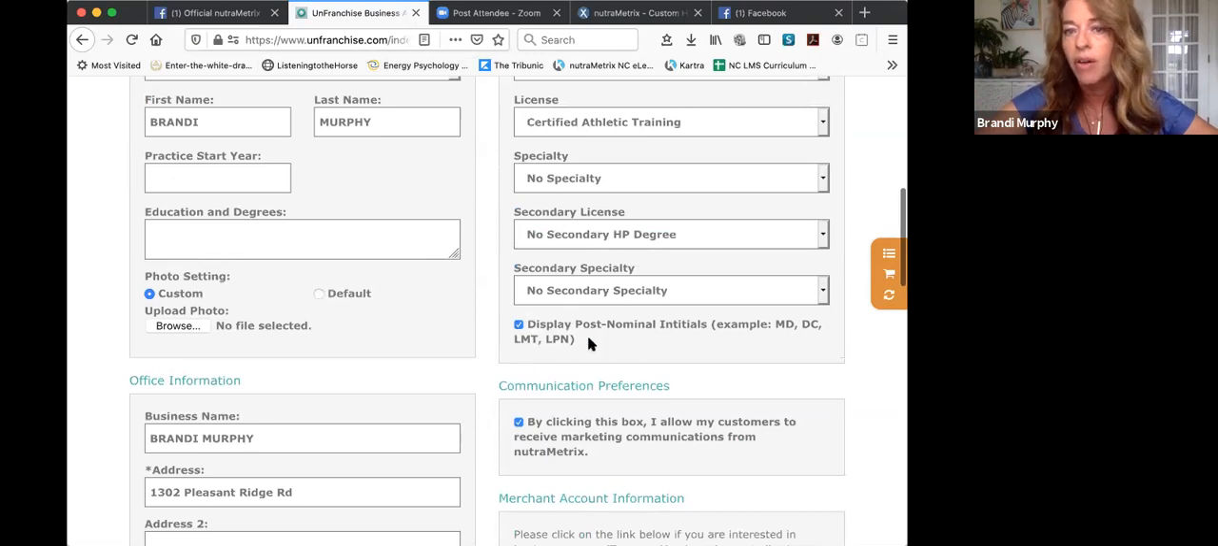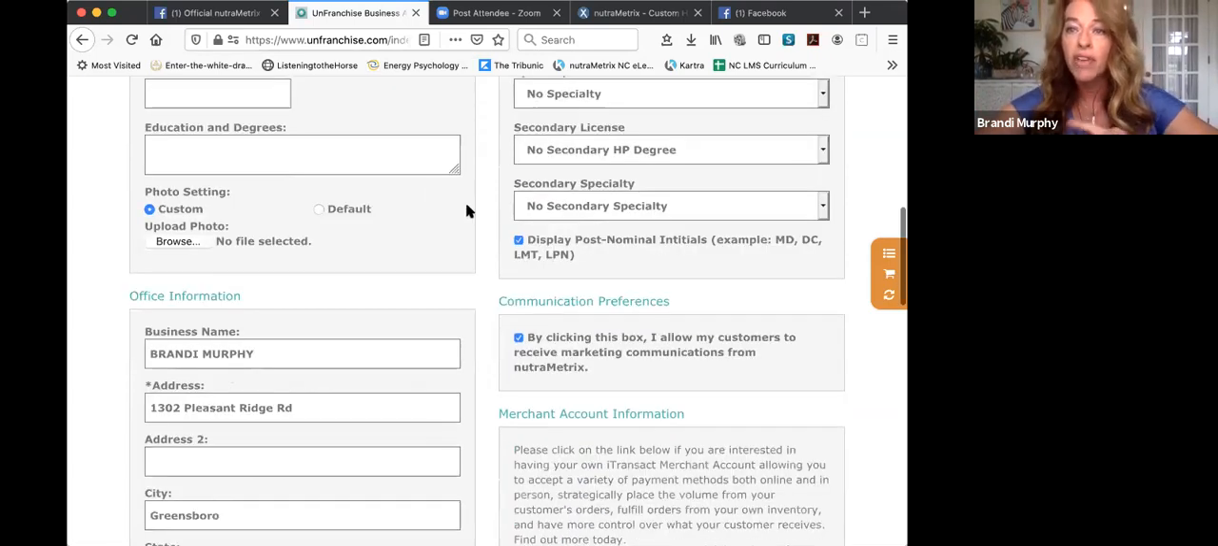This is where I was talking about if you want to change your post nominals, you can put either display post nominals, or you can just type them after your name with a comma, however you want to display them. Now, a couple of other things to point out.